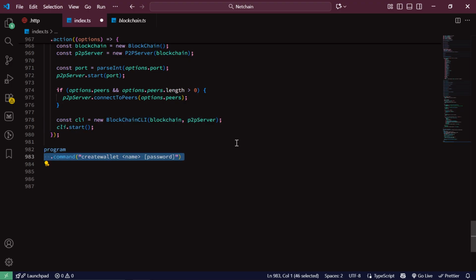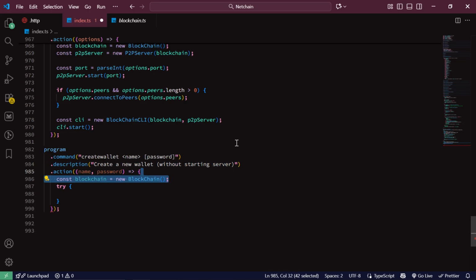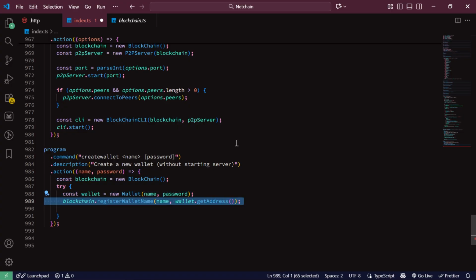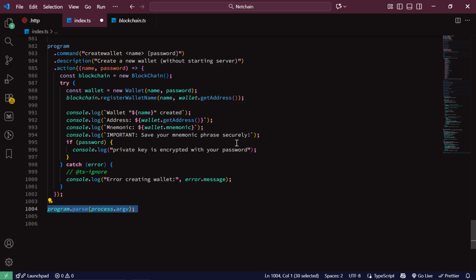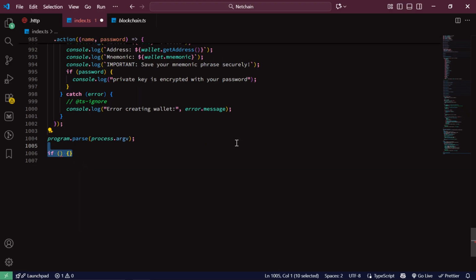Next, I will add the create wallet command, which creates a wallet in isolation, as a standalone node. It requires a name and an optional password to create a wallet, and displays details without full blockchain setup. Next is the program execution, which passes command line arguments and executes the appropriate command. The default behavior shows help if no command is provided.